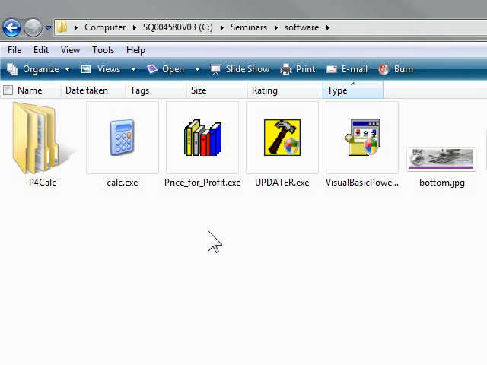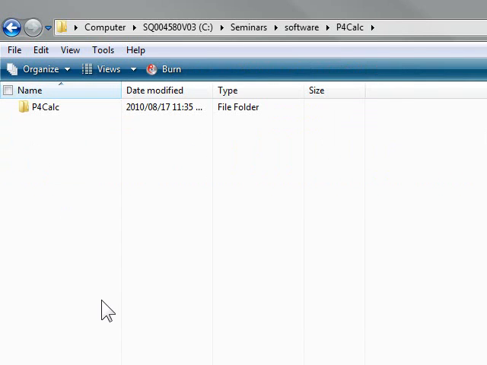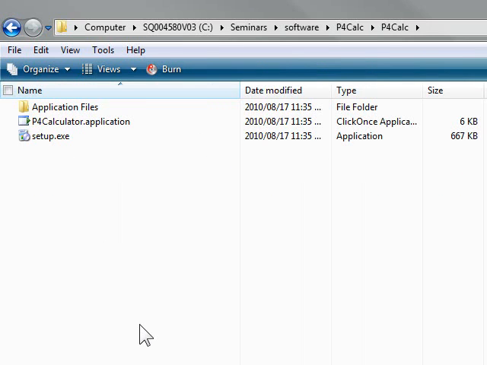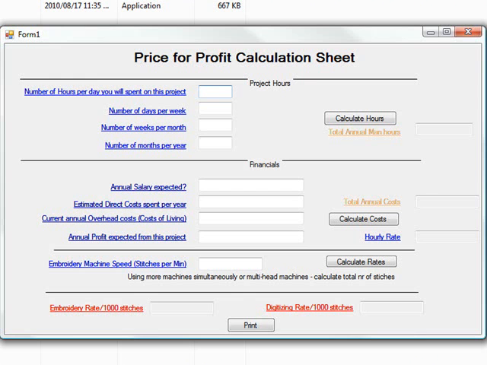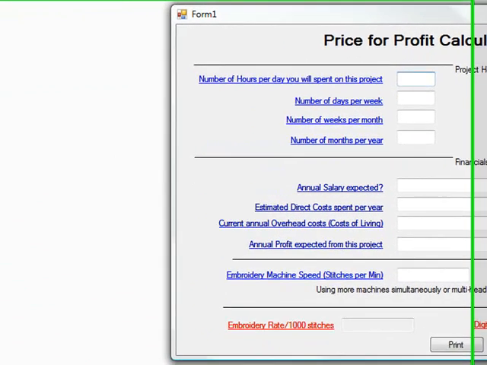So let's start off and activate that file. We go to calculator there, open up, it's installed, and I'm just going to run my P4 calculator application. Let's just wait for the file to open. Right, so it's opened the file for us, the Price for Profit calculator sheet.